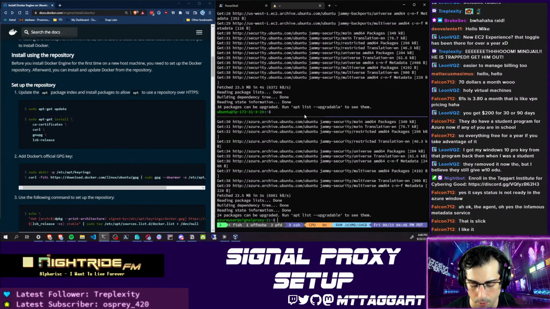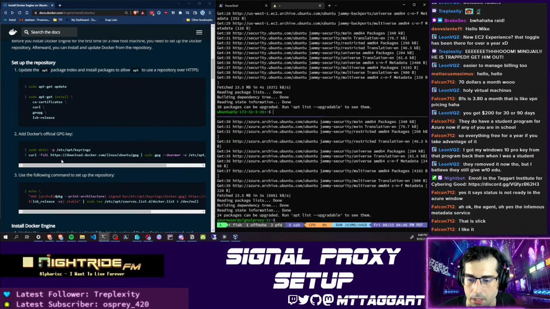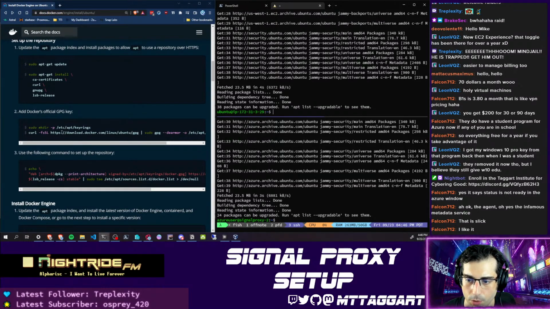All right, so we've already updated. So we're going to do sudo apt install. Actually, we don't need to do that. Just kidding. All of these are already installed in Ubuntu 22.04. Okay, now this is some new stuff that we have to do for adding the official GPG key for the Docker repositories. So we're going to sudo, we're going to make a folder called etc apt keyrings.